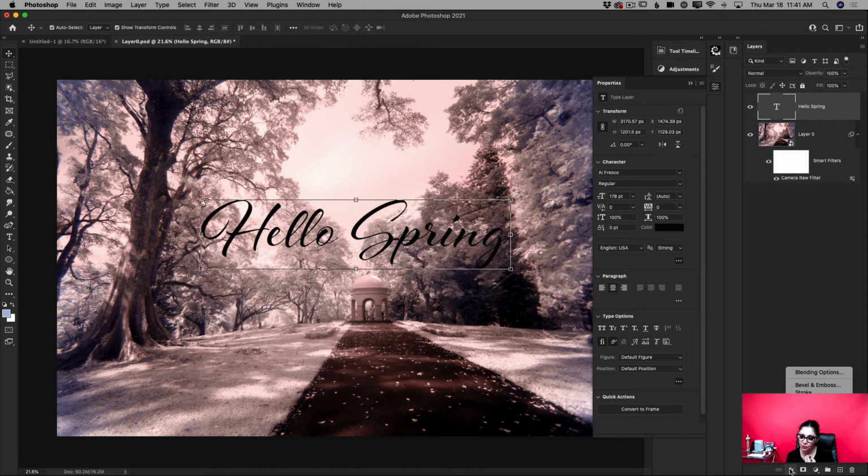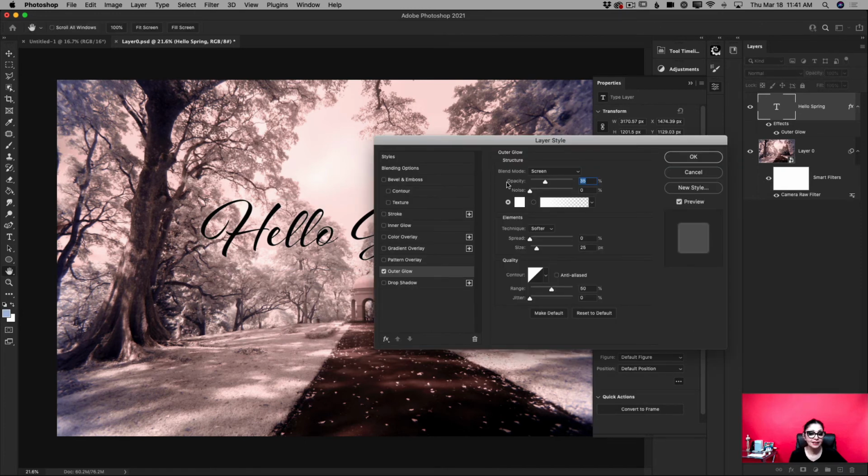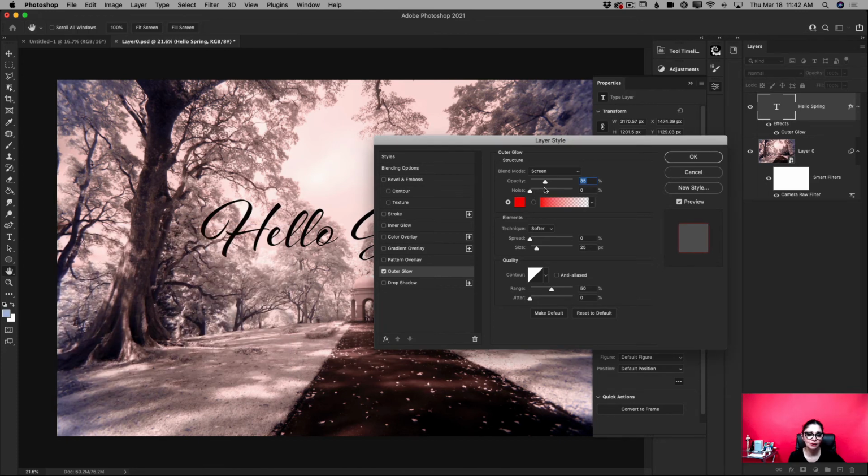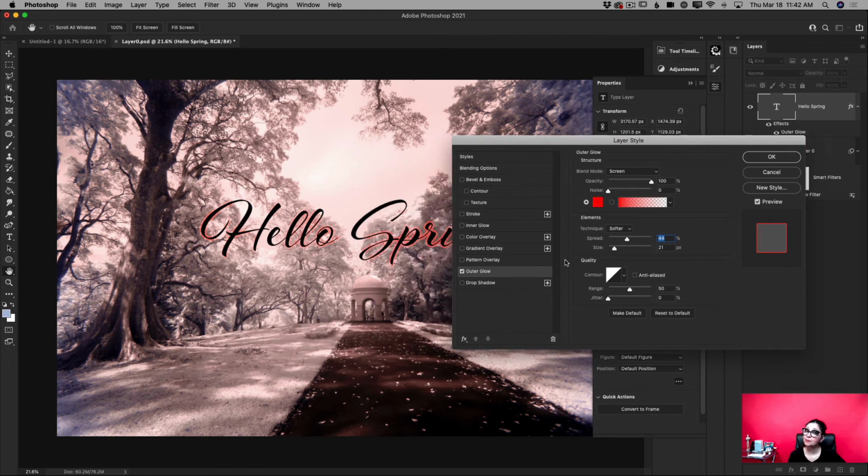Because I would like to add a glow effect, I can click on outer glow, and here I can specify parameters for my outer glow. For example, if I would like to add red color, I will click on red color. I will set opacity to 100%. I can add noise. I can specify size, spread, and everything like that. Look at this.